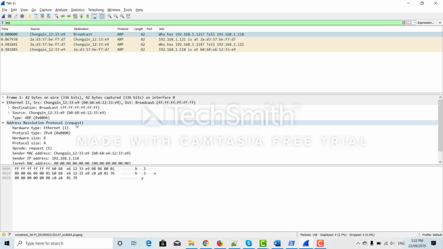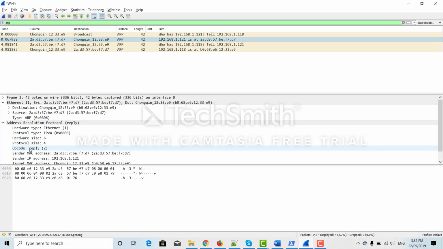As you can notice here, for ARP requests, the hardware type for Ethernet is 1. The opcode for request is 1 over here. If you look at the reply, the opcode for reply is 2. Now let us have a look at the reply. The source would be the MAC address of the other IP which we requested, and the destination would be my MAC address.